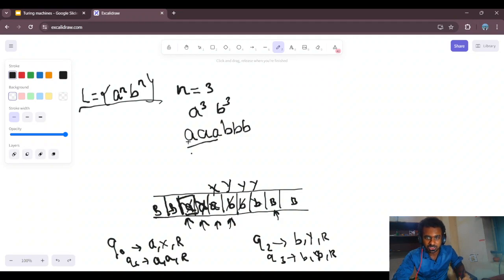So there is no mention of small a's and small b's. So when the Turing machine gets converted to only B, X and Y's, we know that the language is a part of the Turing machine.